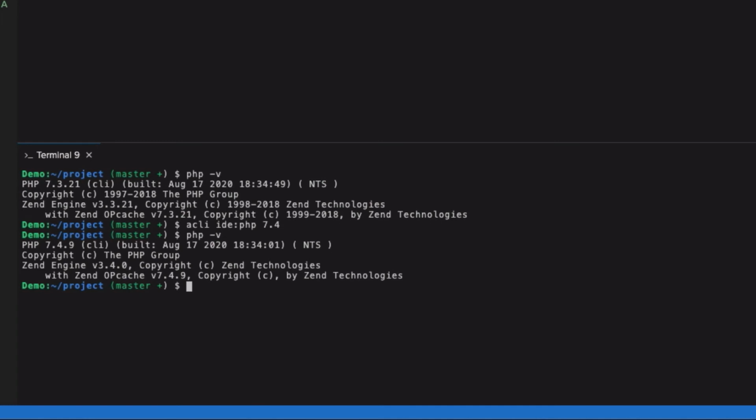That's all there is to it. You've just changed your version of PHP on your Acquia Cloud IDE.